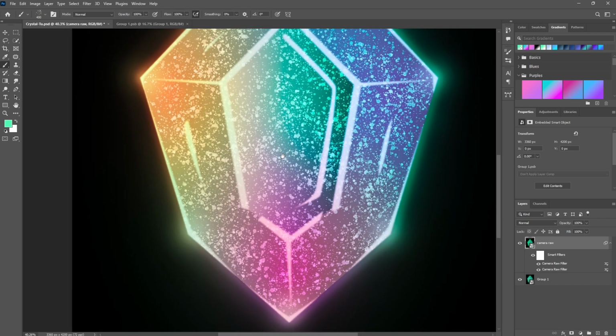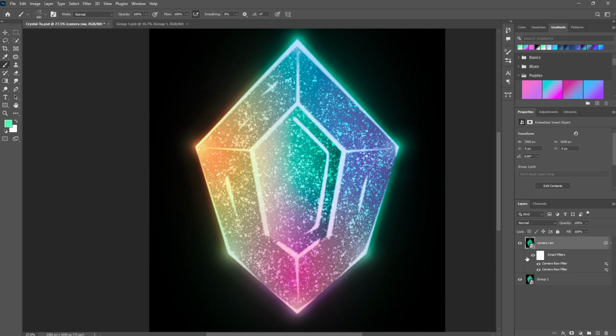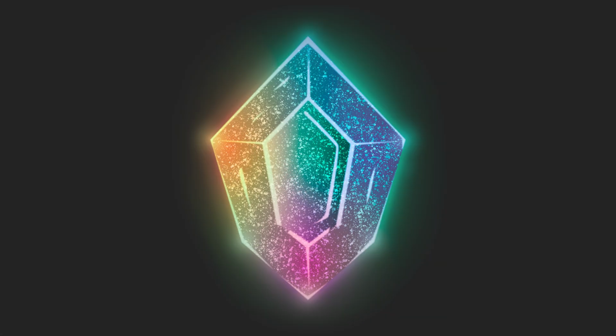Finally, the crystal is ready. Save the file for use later. Now if you want, you can change or delete the black background. So that is it. Make your own color crystal using the same method.